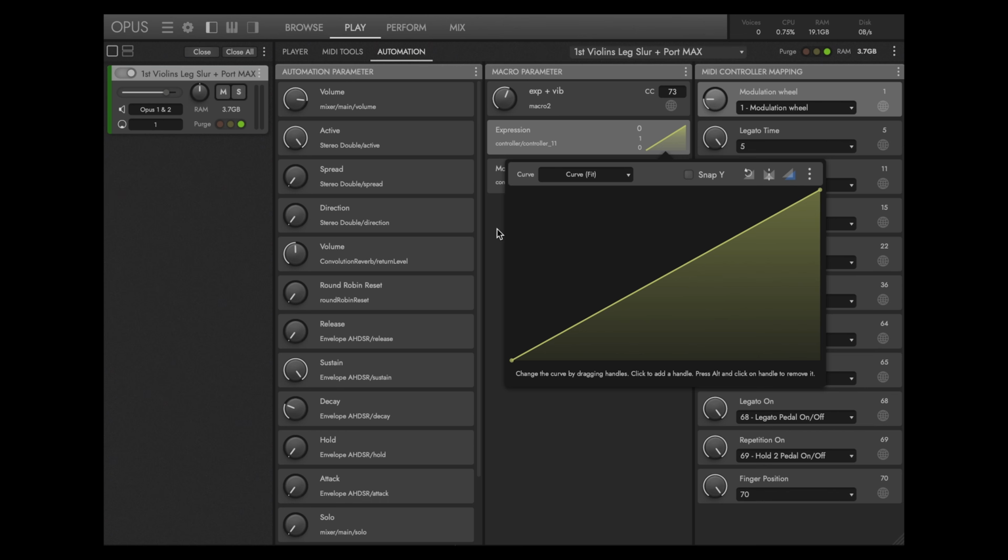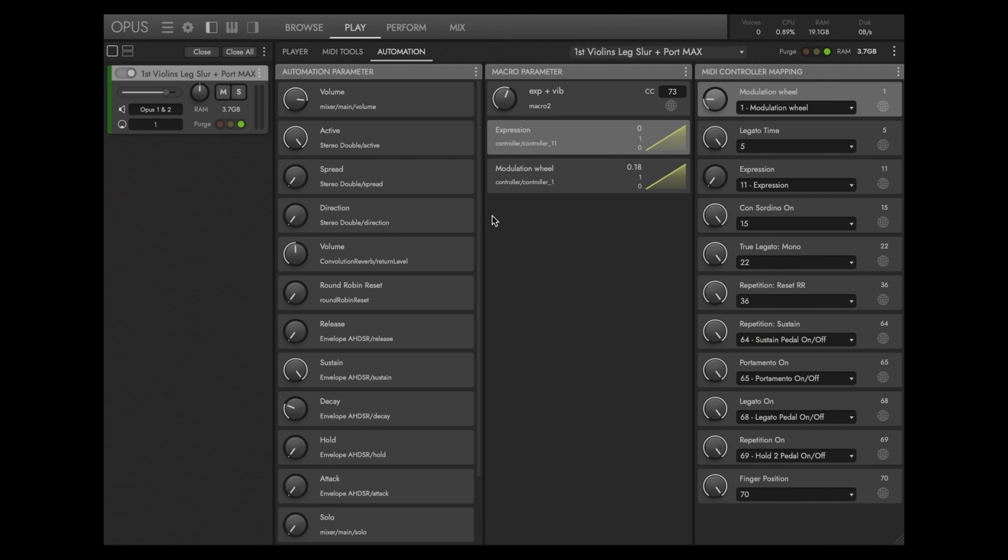We've duplicated the MIDI from the previous passage and converted CC11 to CC73, which our new macro is assigned to. Now watch as both CC1, vibrato, and CC11, expression, respond to the new macro.